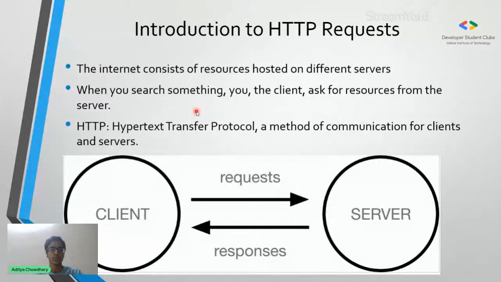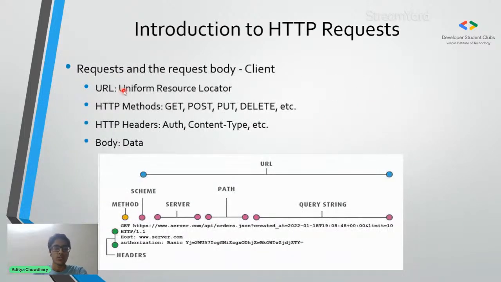The internet, how it works is that it consists of resources which are all hosted on different servers. When you search for something, you are the client, and you're asking their server for resources. HTTP, or Hypertext Transfer Protocol, is basically a method of communication for clients and servers so that both of them are on the same page. They both know the language they're speaking, and so it's easy for them to communicate. You have a client here, it'll send a request to the server, and the server will then respond to it. So what is the structure of a request? It consists of multiple parts.